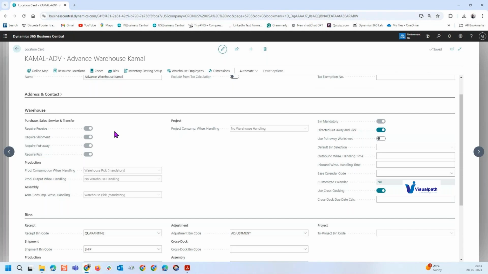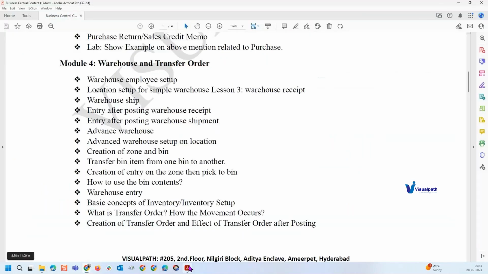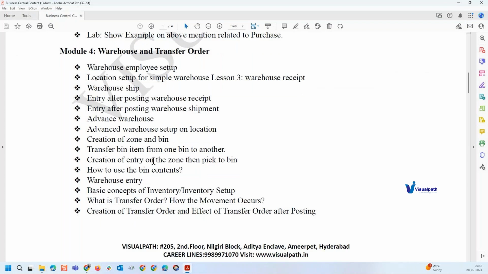So this way we will take you through all the details as you can see here. We will tell you first what is the impact with the simple location logic, then semi-advanced logic, and then advanced logic.